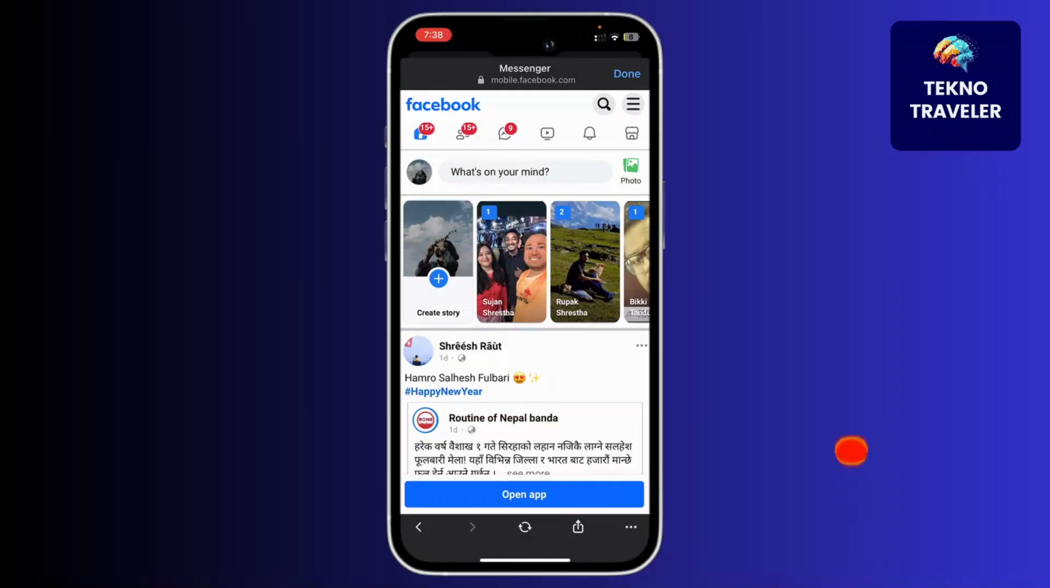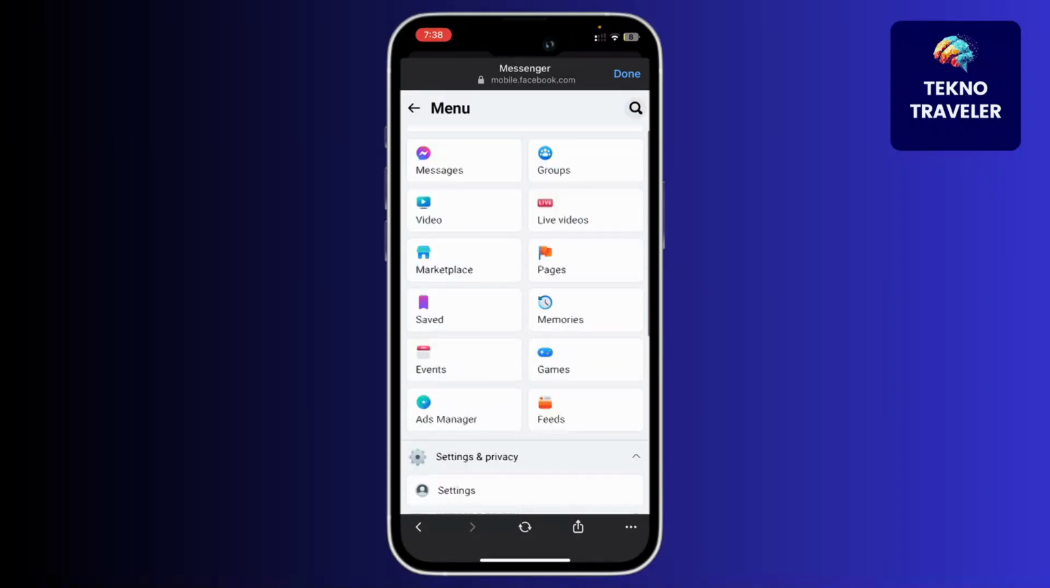If you're looking to clean up your Facebook friends list quickly, you're in the right place. So first of all, open the Facebook app on your device and next click on the three horizontal lines on the top right. After that, scroll down and go to settings.